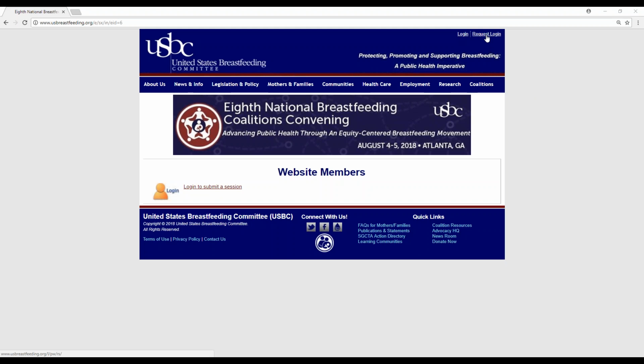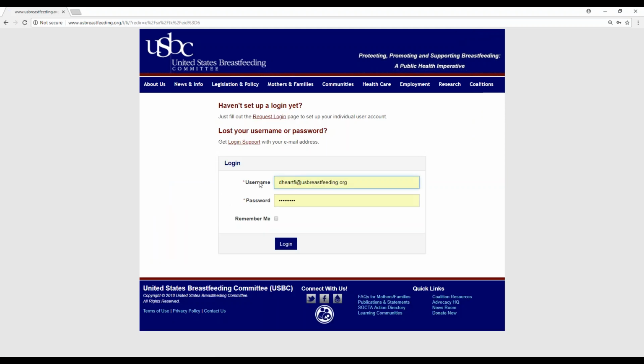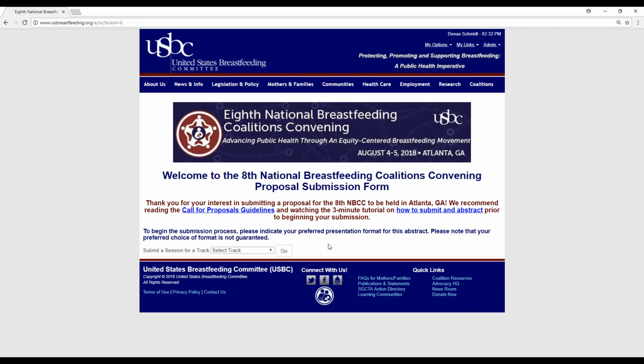Once you have activated that individual account, you can come back to this page and click Login to submit a session. You'll need to enter your username, which is the email address that you provided, as well as the password. If you've just set up an account, this would be the temporary password. And if you already have an account, this would be the password you set up. If you can't remember your password, just click Login, Get Login Support, and we will go ahead and help you reset that password. So go ahead and log in, and this will bring you to the first page of the submission form.